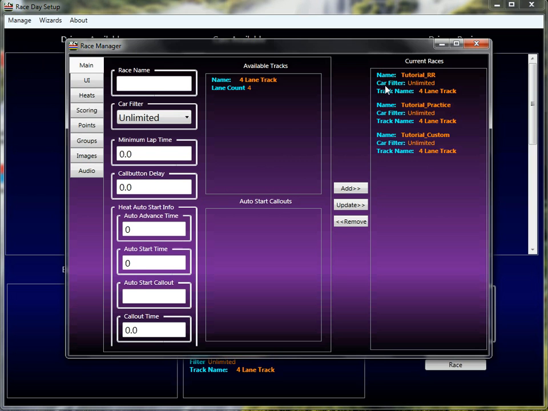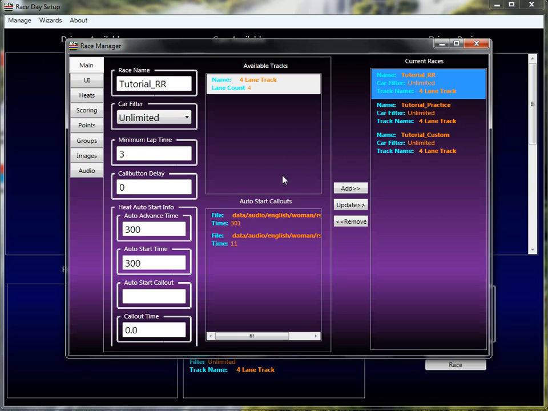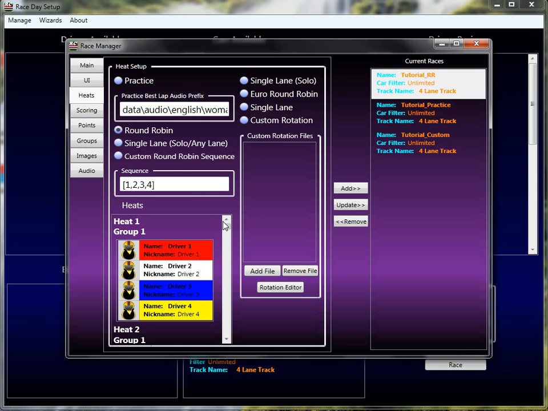So I'm going to use the race manager as always, as you've probably grown accustomed to, because I like to just click on my little round robin tutorial here that I've already created and start off of that. So we're going to look over here, and you're going to see that this is the round robin race. There's 20 heats. They run in a standard round robin format, straight up round robin.